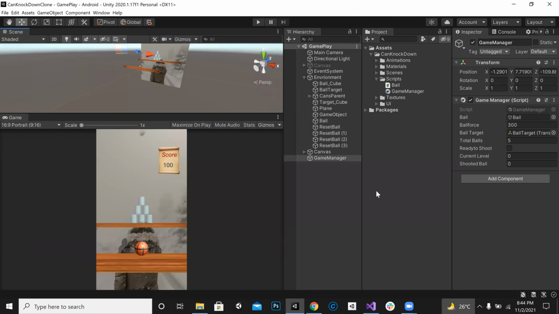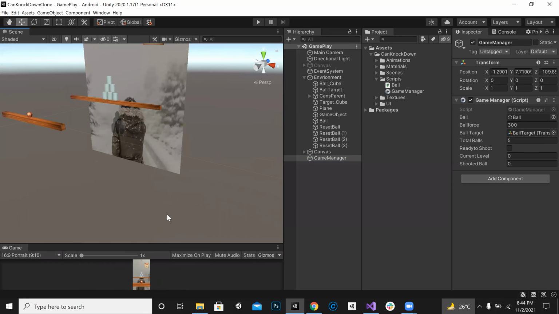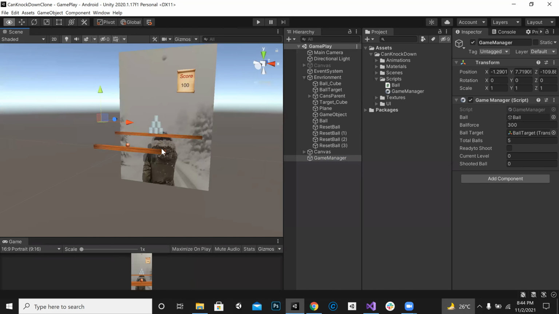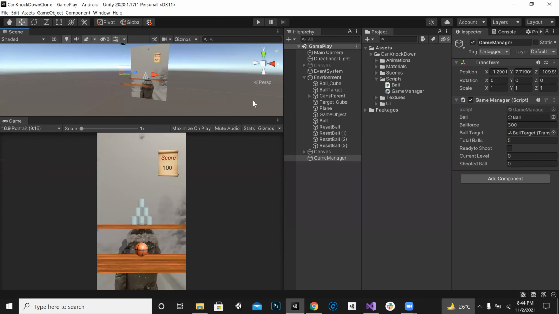And in our next lecture, we will debug this out. I will look into why the ball is not stopping in position. And in the next lecture, we will do the total balls in the level, how many balls we have, and the current level and the shot balls. We will count that.